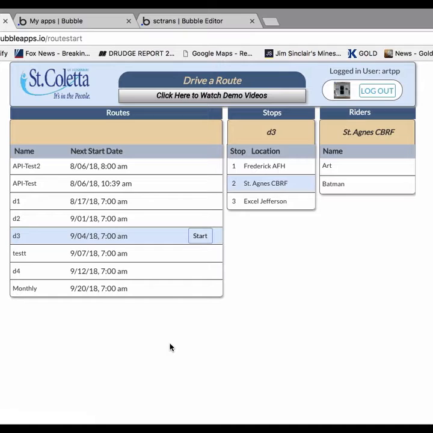So let's just go ahead and drive a route, and I will show you how simple it is to drive a route using this software compared to what we currently use. You don't really enter any odometer readings, you don't key in anything, you only press buttons, and there's only a few buttons to press to drive a route normally. So let's just select the test T route, and you'll notice that any riders that have a walker or wheelchair, this little icon will appear by their name. So that's helpful, I think.